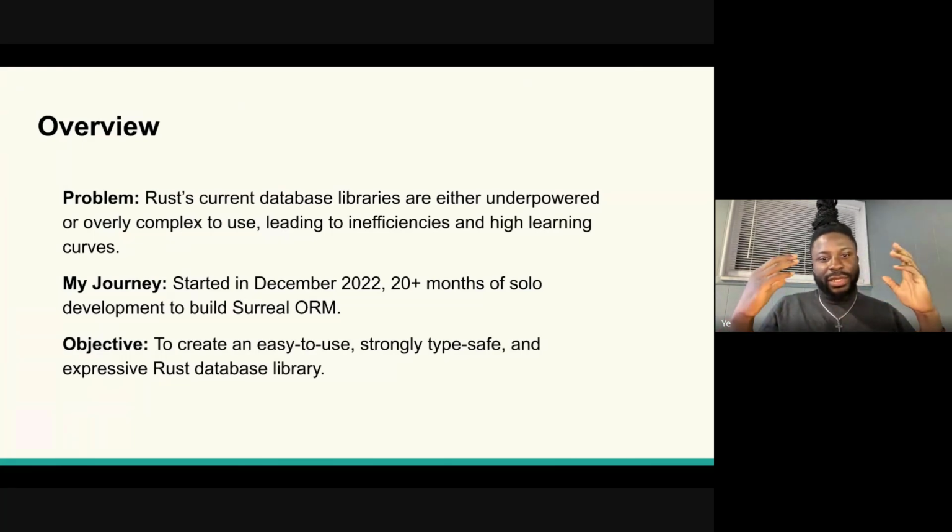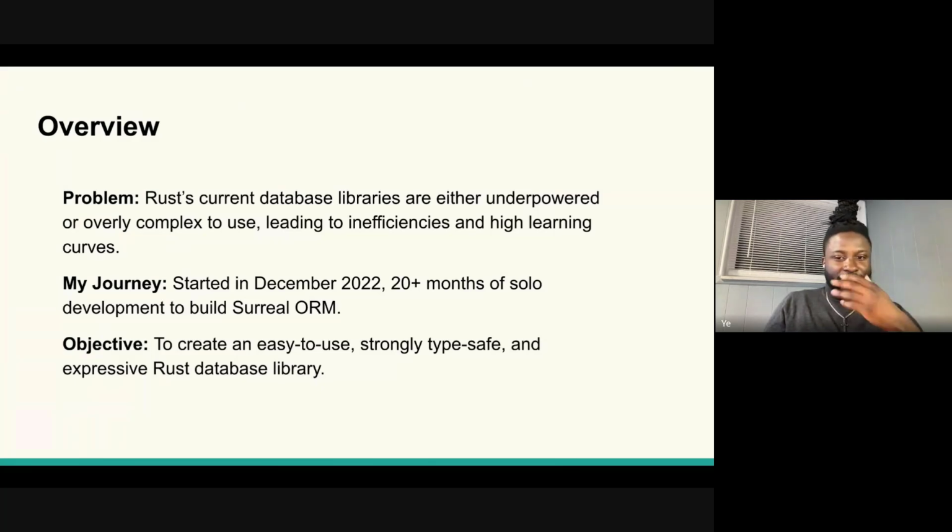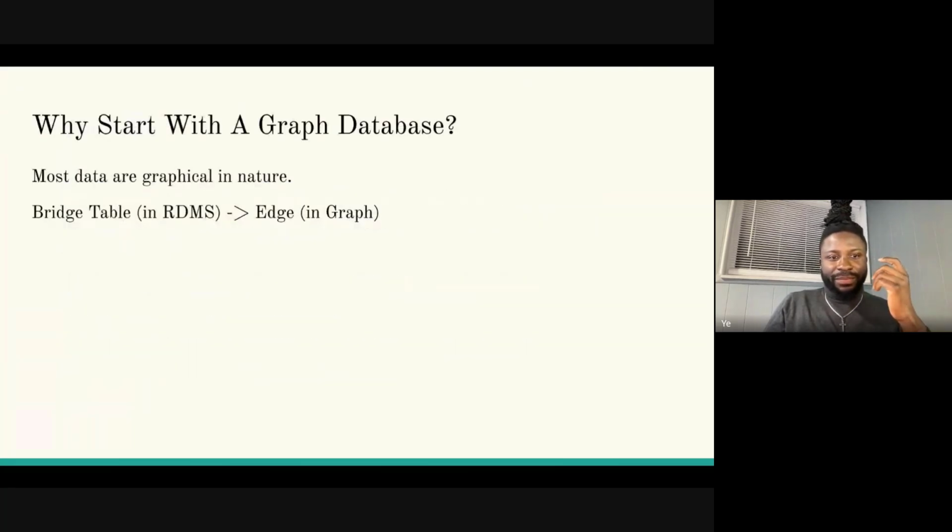I wanted to create something that would be very easy to use. Once you get the angle of the general idea in less than 5 minutes, it should be easy to use, with instant productivity, and it should catch issues as soon as possible. So strong type safety and be very expressive.